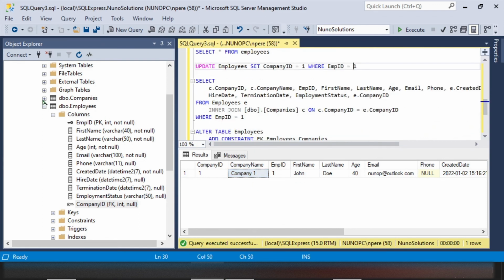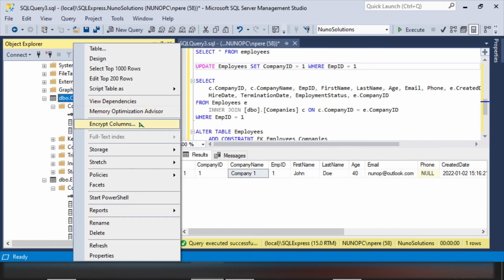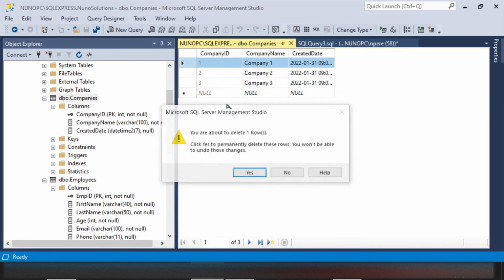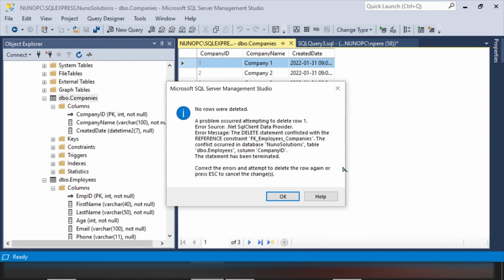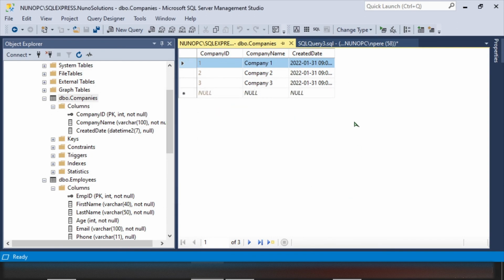So now let's go into the companies table and delete the company 1. And we're going to click yes. Do you want to delete the row? Yes. And here's the error that you get. You get a delete statement conflicted with a reference constraint foreign key employees company. And all this basically is a way to prevent you from creating orphan records in SQL Server.